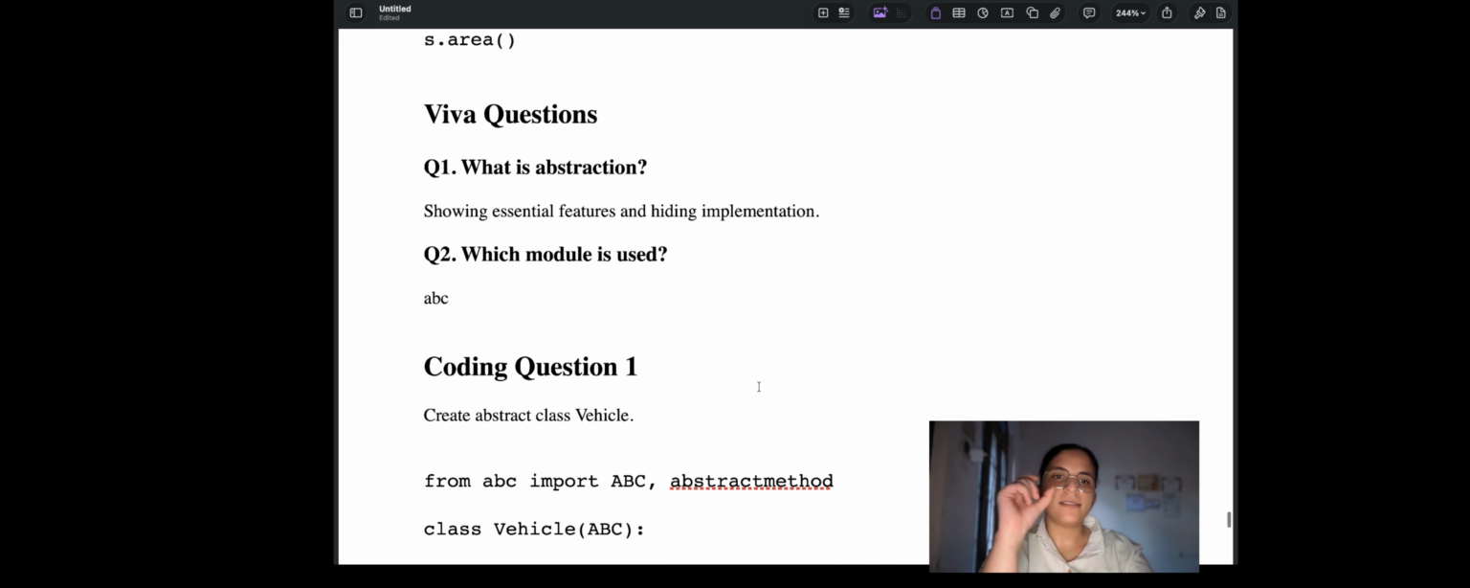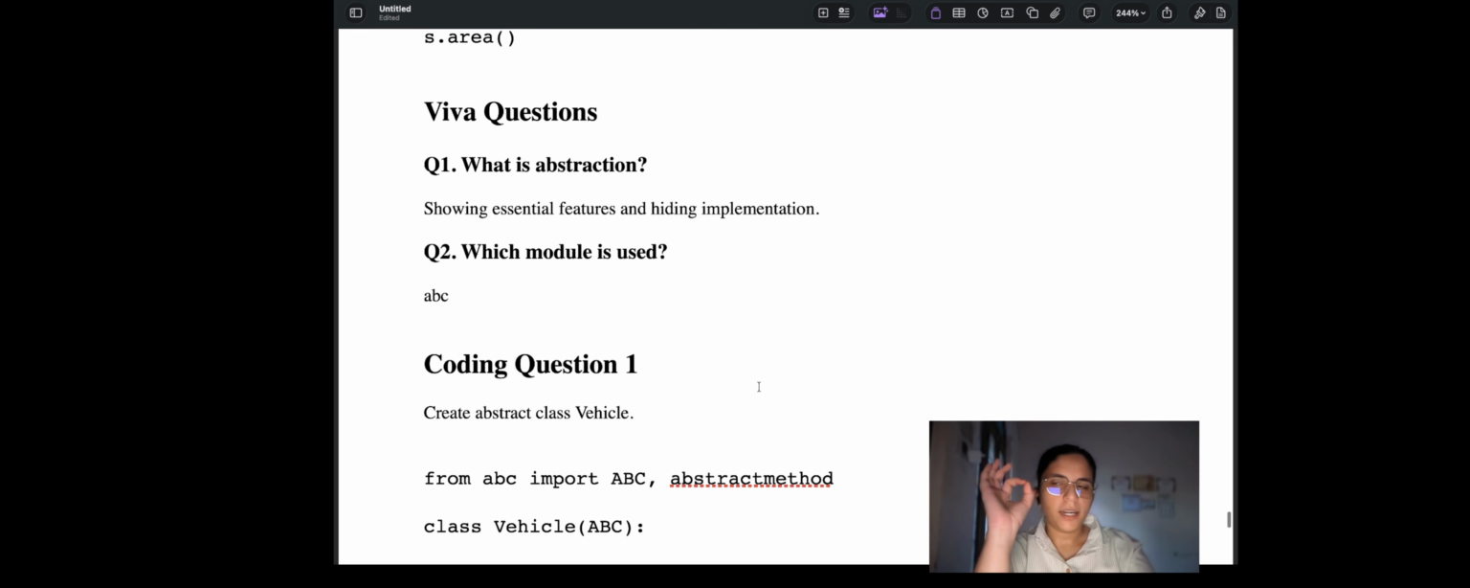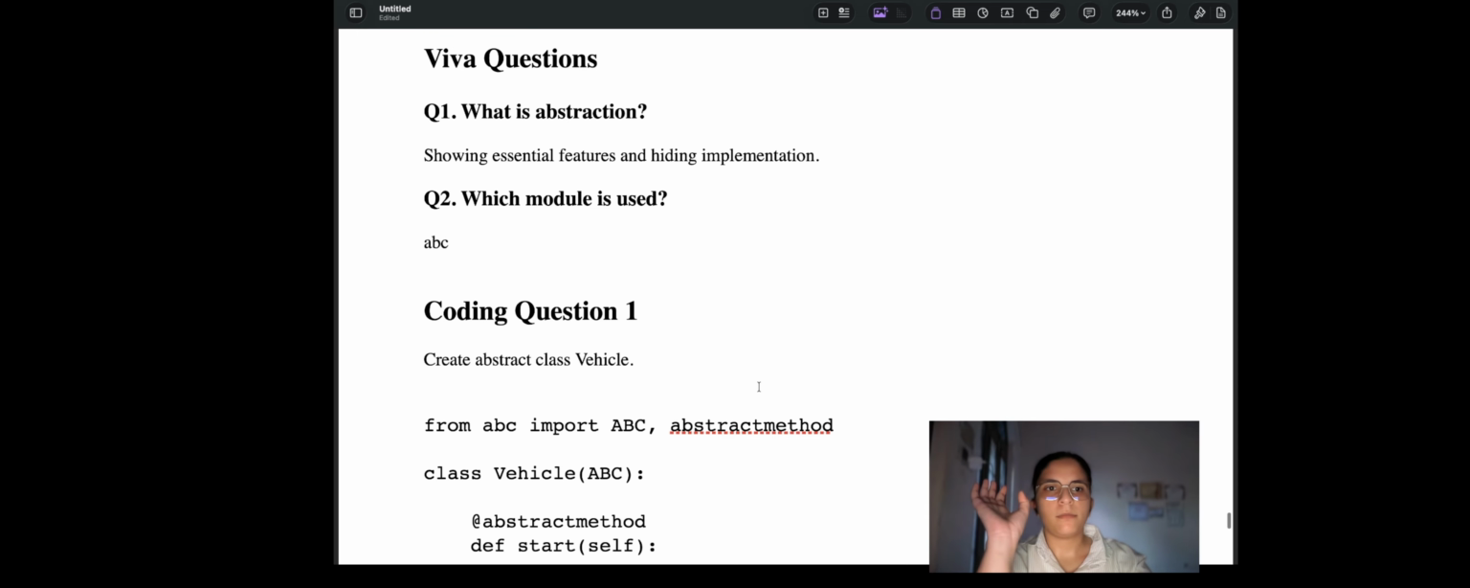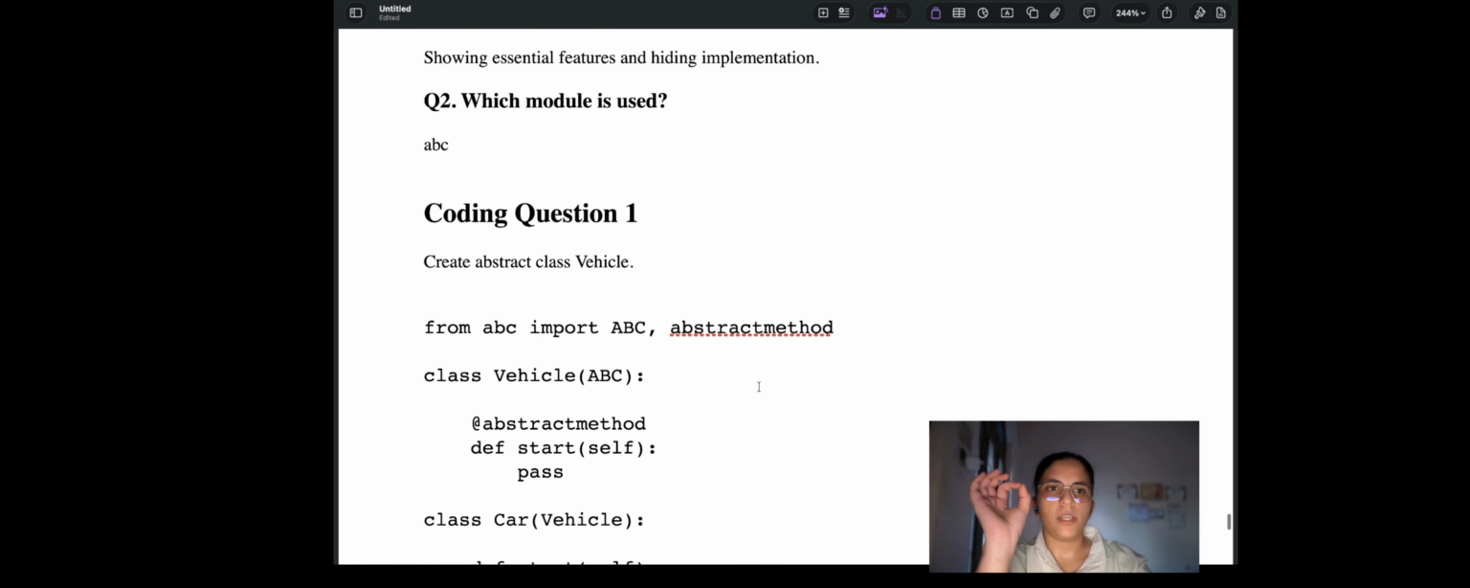Viva questions. What is abstraction? Showing essential features and hiding implementations. Only the things you require will be visible to you, and all other things are hidden. Which module is used? ABC.